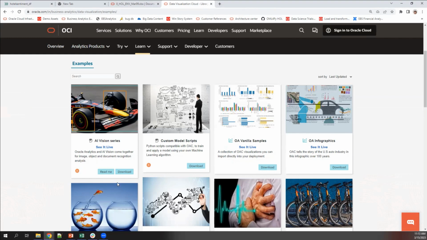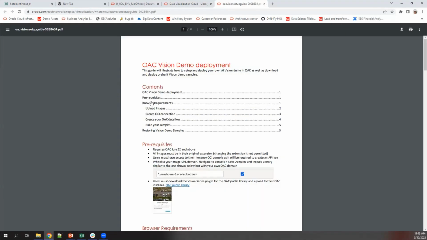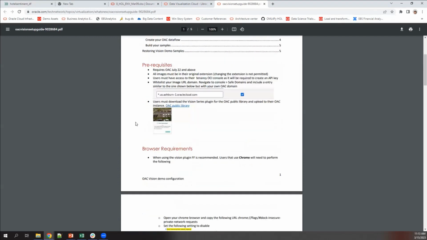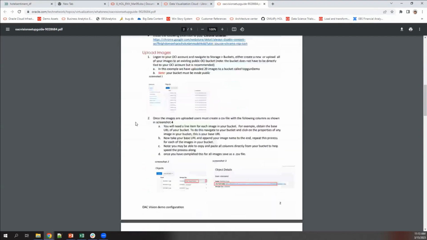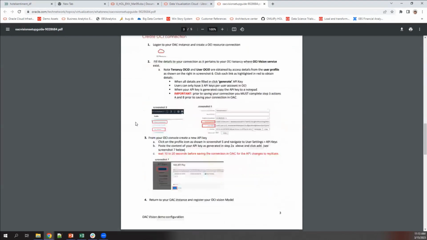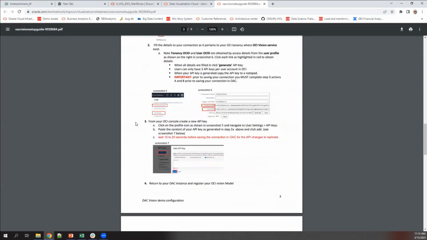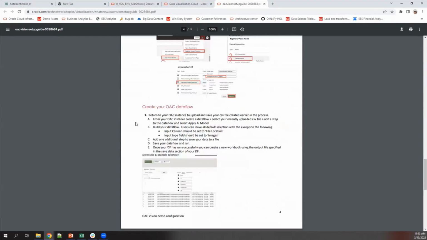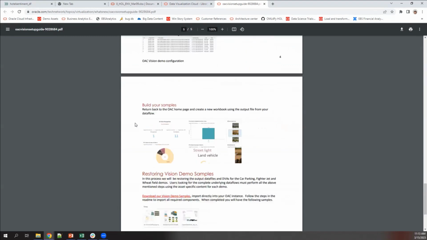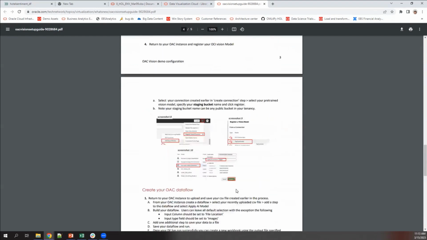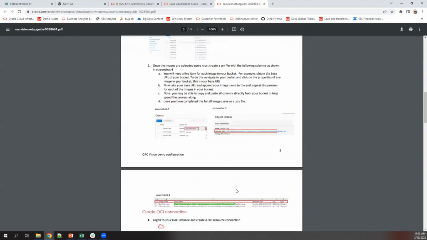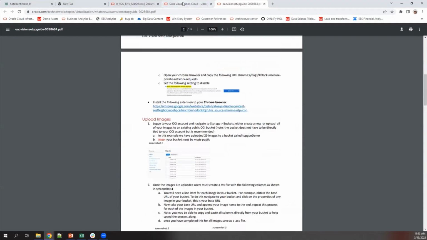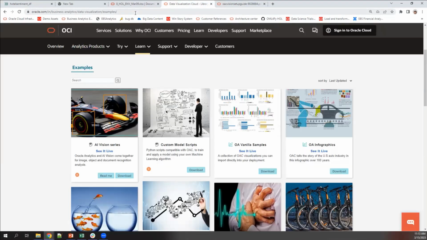And once you click on read me, it kind of gives you a walkthrough of how to set it up in your instance, and then use the available data to run a vision service integrated model on Oracle Analytics Cloud, right? So you could try this out. And these are some of the dashboards that you will see. And the link I think has been shared with you. So basically, you just have to look for Oracle Analytics Cloud examples and you will be directed to the screen.